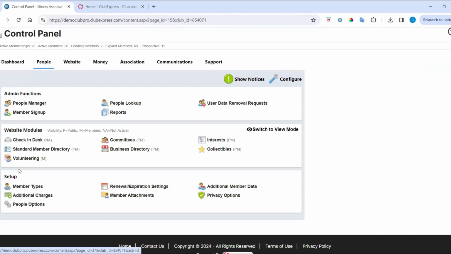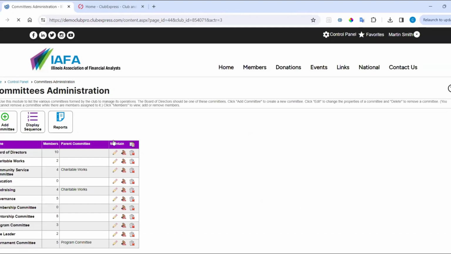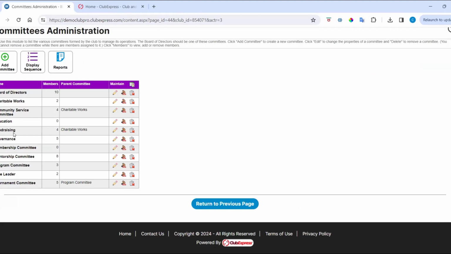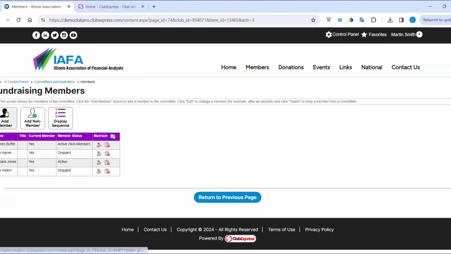Again, in the people section, you are going to be setting up your volunteering. You also will be adding your committees here, and your board of directors. If you had an education committee or a fundraising committee, you would be setting those committees up here and adding those people that belong in those committees. Right here where it shows members, I could go in here and add members into that committee.